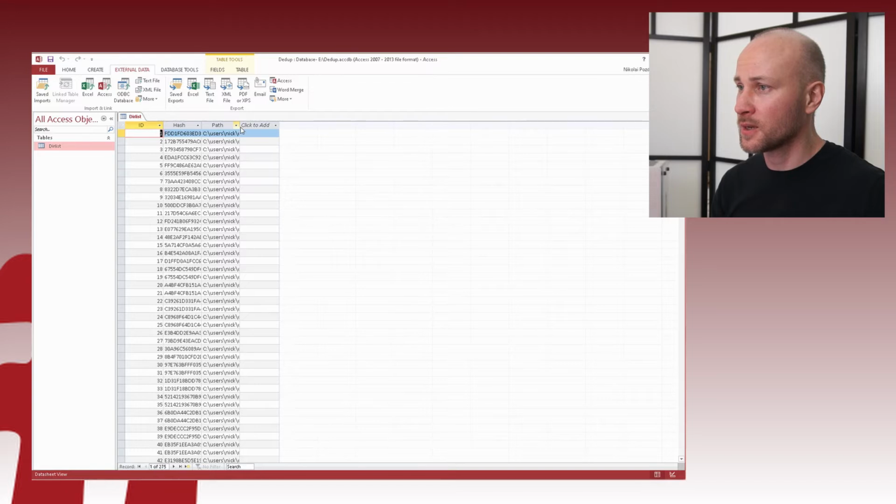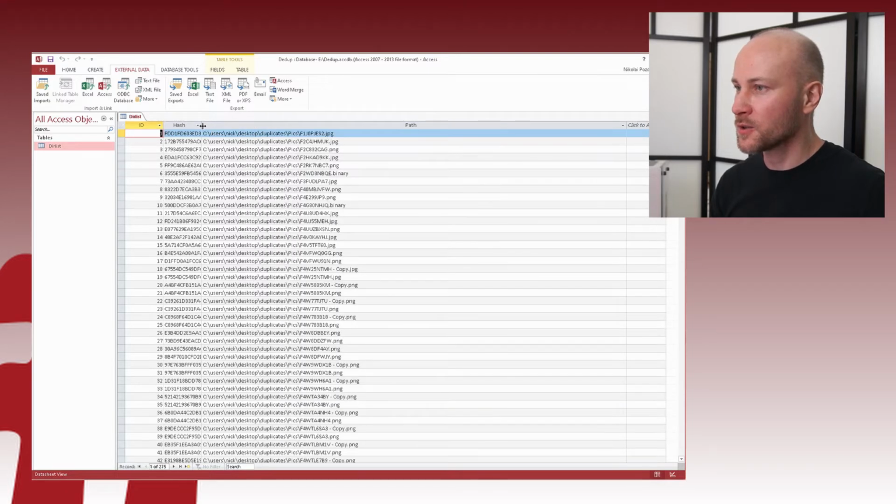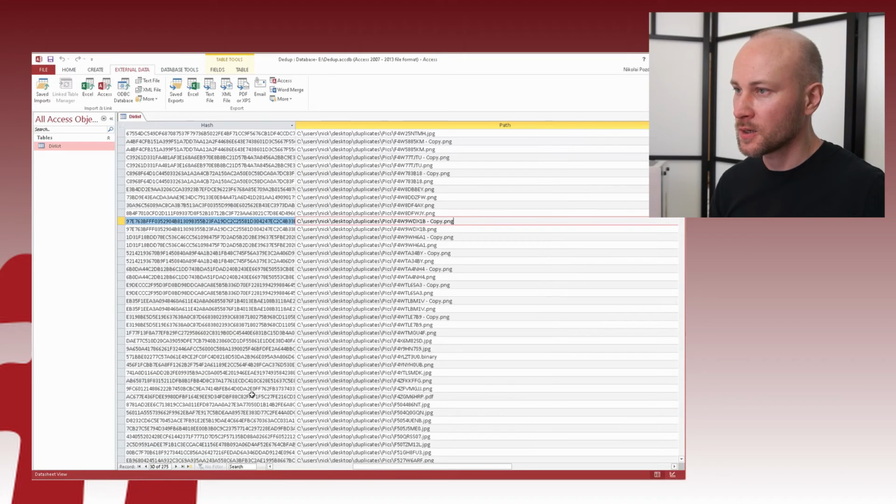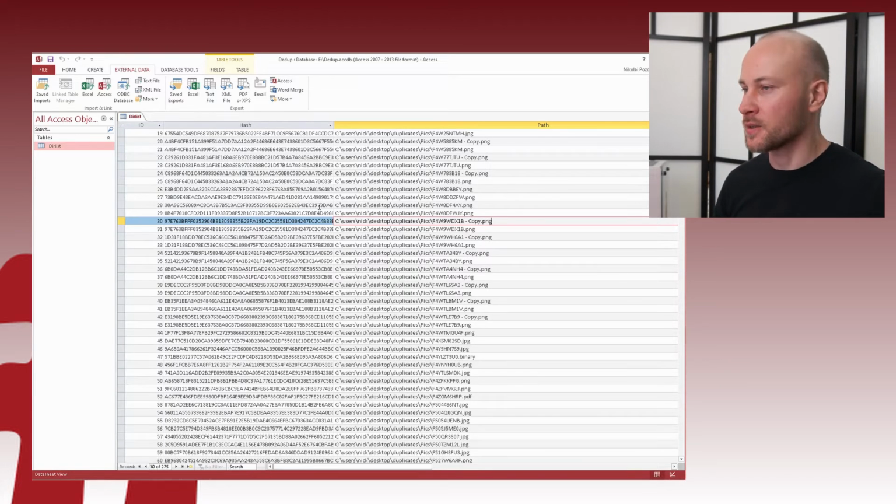So now we see that we have our hash values and we have our files. And we also see that we do have duplicates because we can see our hash values. So how are we going to deduplicate this?